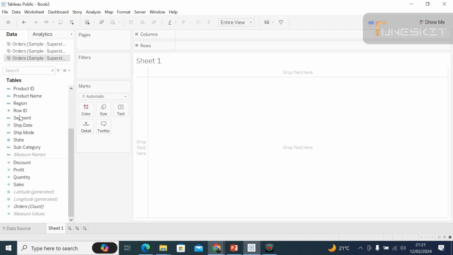Apart from that, we also have this interface, which is called the shelf. In the shelf section you can see we have the pages, the filters, the marks cards, the columns, and also the rows. And then we have the canvas, also referred to as a view. At the canvas, this is where your visualization will appear.